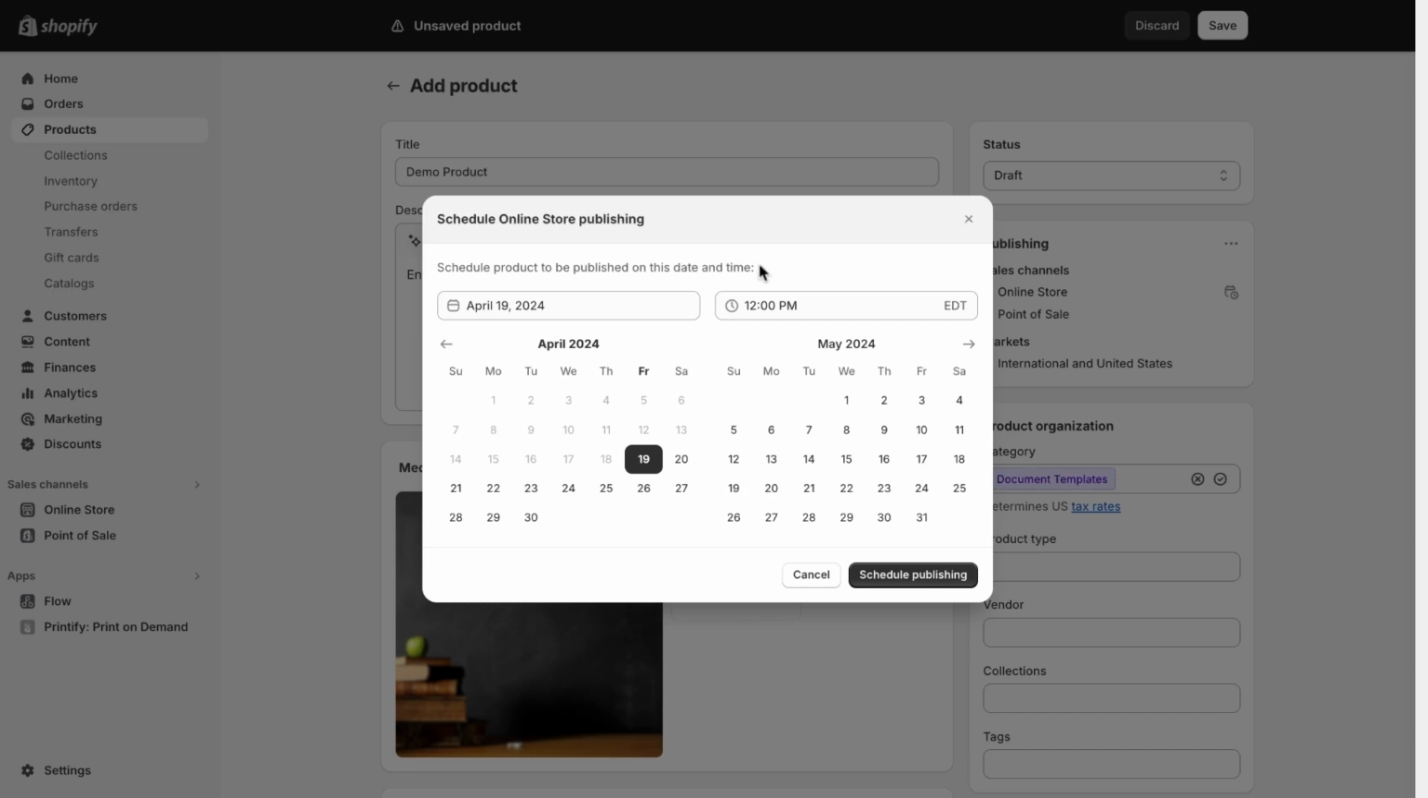The different types of strategies are covered in different videos, but here, to make it publish at a specific time, you schedule your online store publishing to this sales channel. You select your date, you select your time based on the time zone that you are going to be publishing it in, and then you select schedule publishing. If you would like to not schedule publishing, select cancel.